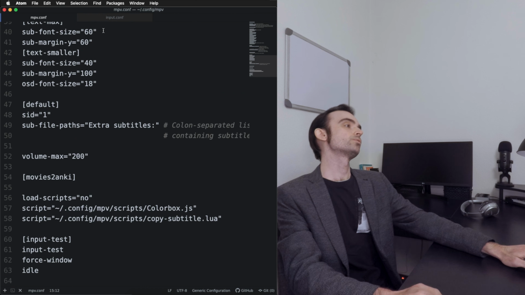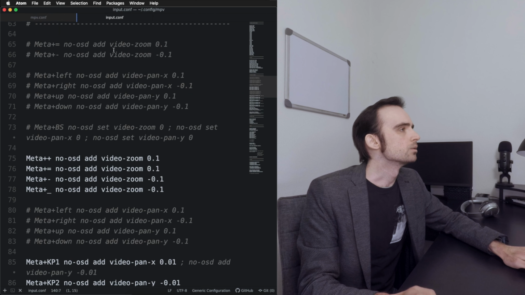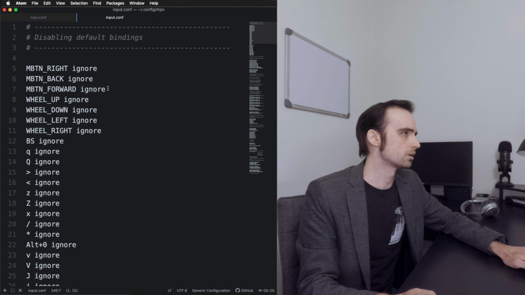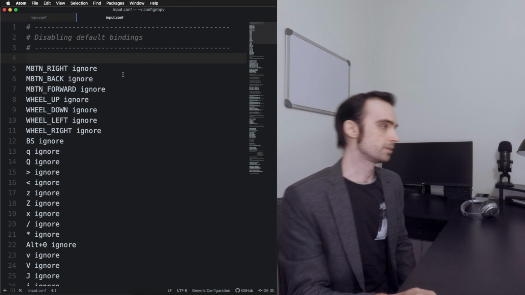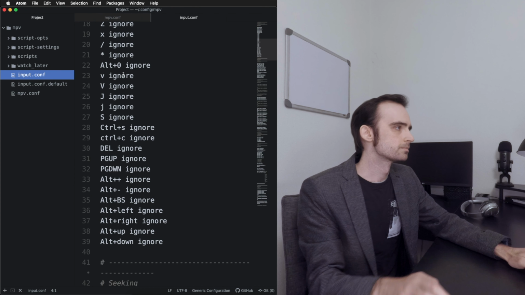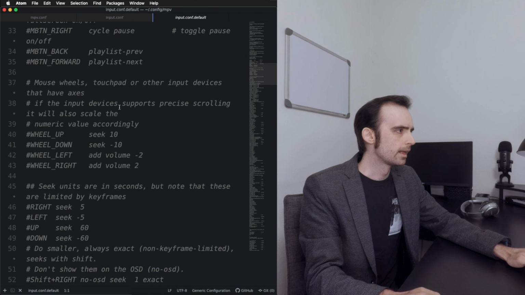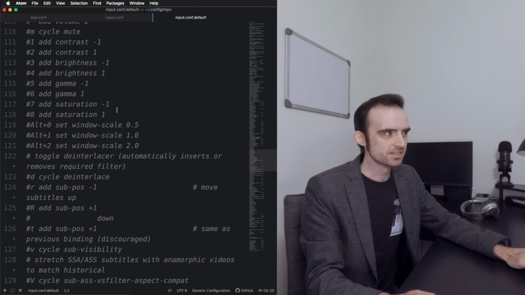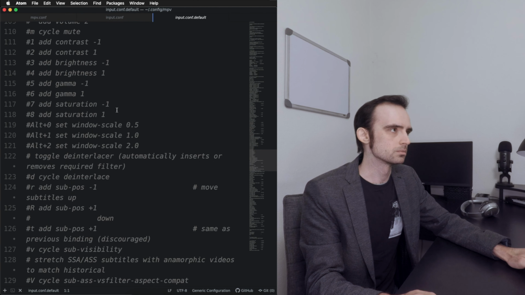All right, so we went through the mpv.conf file, and now we have input.conf. In input.conf you set up your key bindings, and there is a default input.conf file. Here it is, and it lists all of the default key bindings that you get with MPV Player when you just install it.